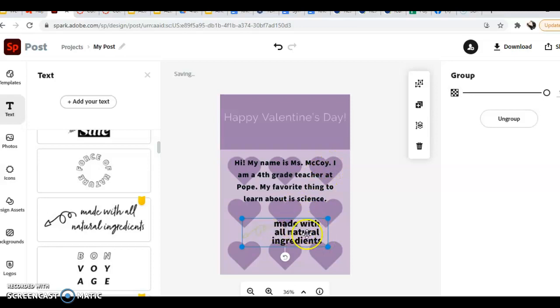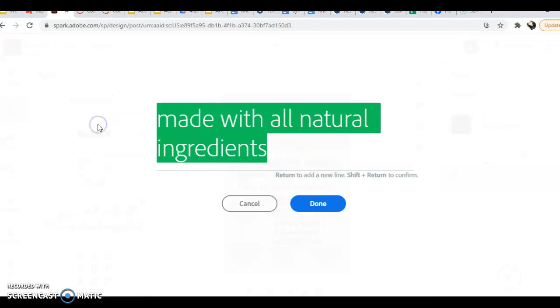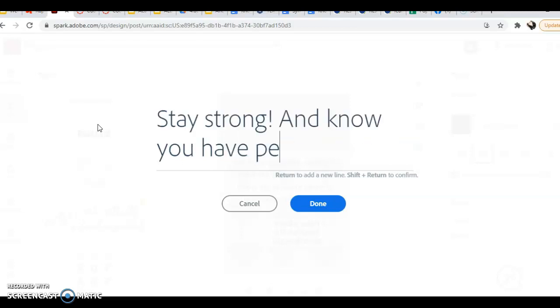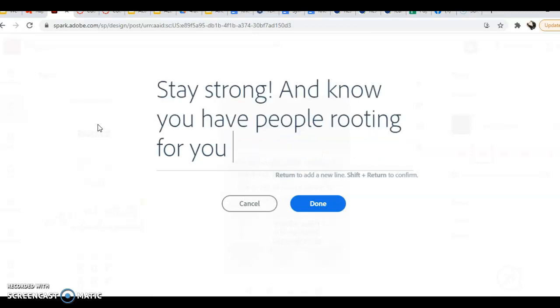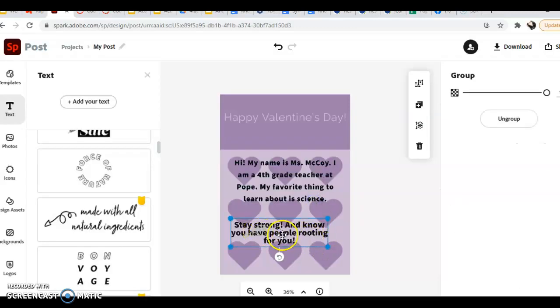Okay, and of course I don't want it to say what it says, so I'm going to change it to stay strong. And you know you have people rooting for you. Just some sort of inspirational message for them. Could be a quote that you like as well. I can make that a little bit bigger, however I want it to be.